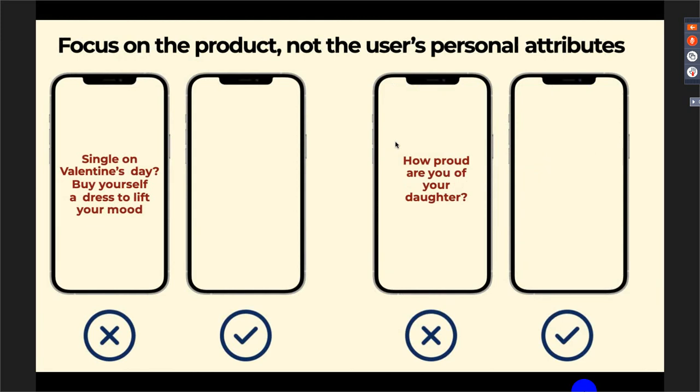The next one is about users' personal attributes. For example, this one: single on Valentine's Day, buy yourself a dress to fit your mood. Again, it is about talking about or implying the personal attributes of the user, which is a clear no-go. Instead, what should be said is: check out our Valentine's Day offer, all dresses for 20% off.